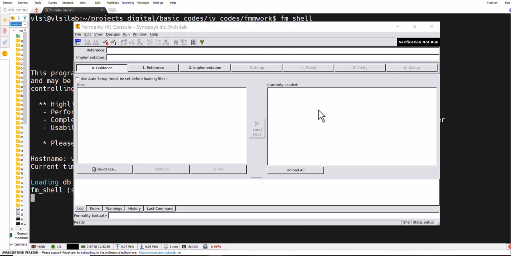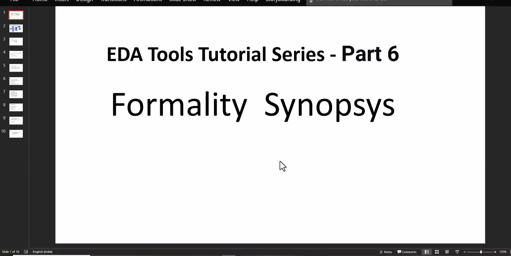Okay, let's start with the presentation on the Formality terminal, and then we have the demonstration on the files itself. So in this video we are going to see Formality from Synopsys. Generally, Formality is used to compare two RTL and gate netlist, and it also has the ability to compare two gate netlists from two different technology files.